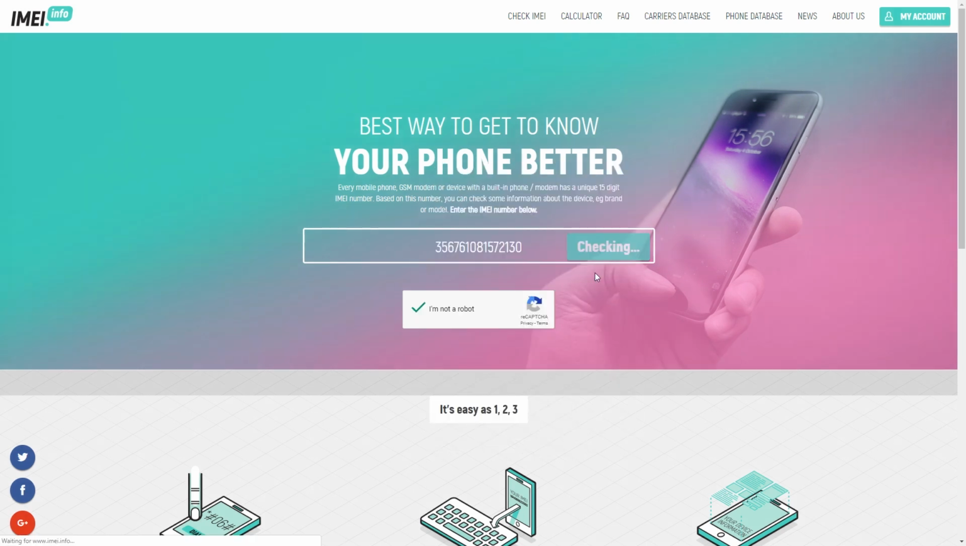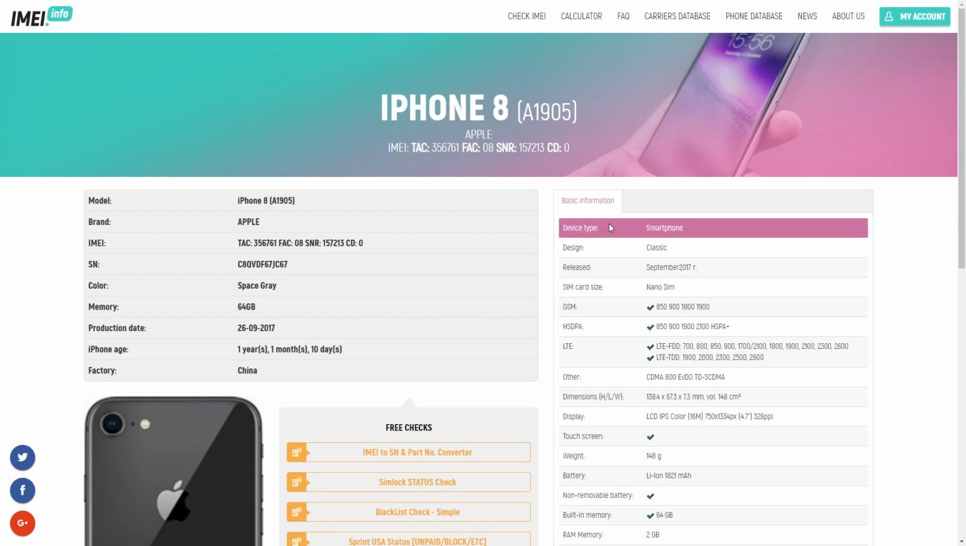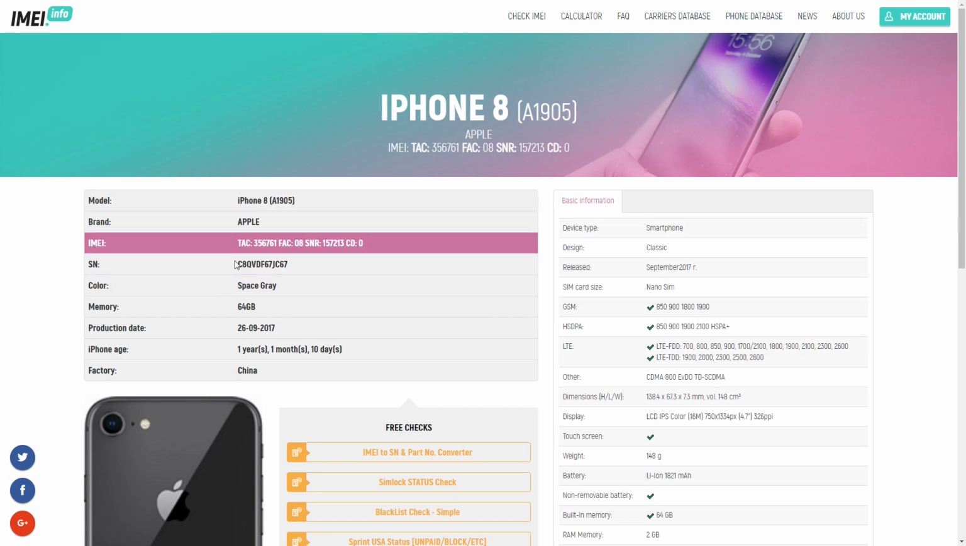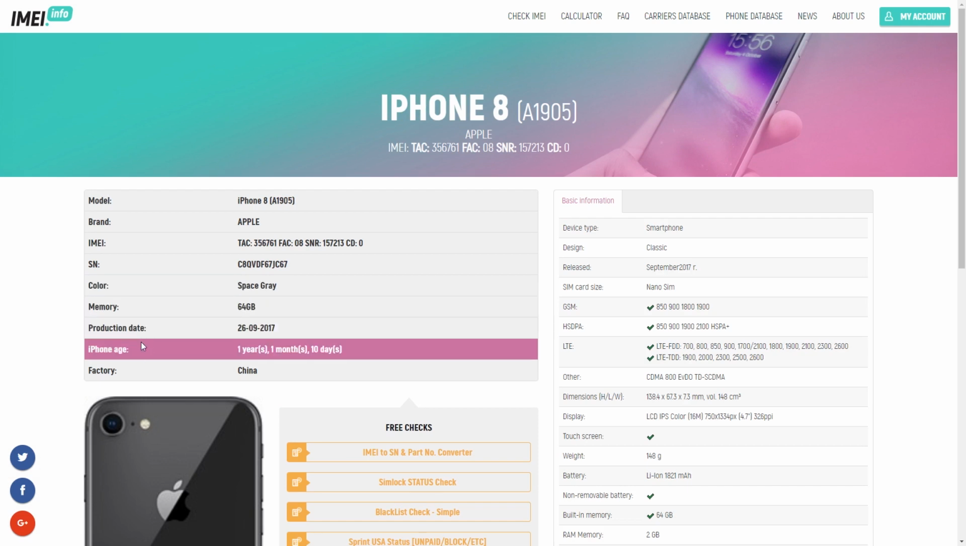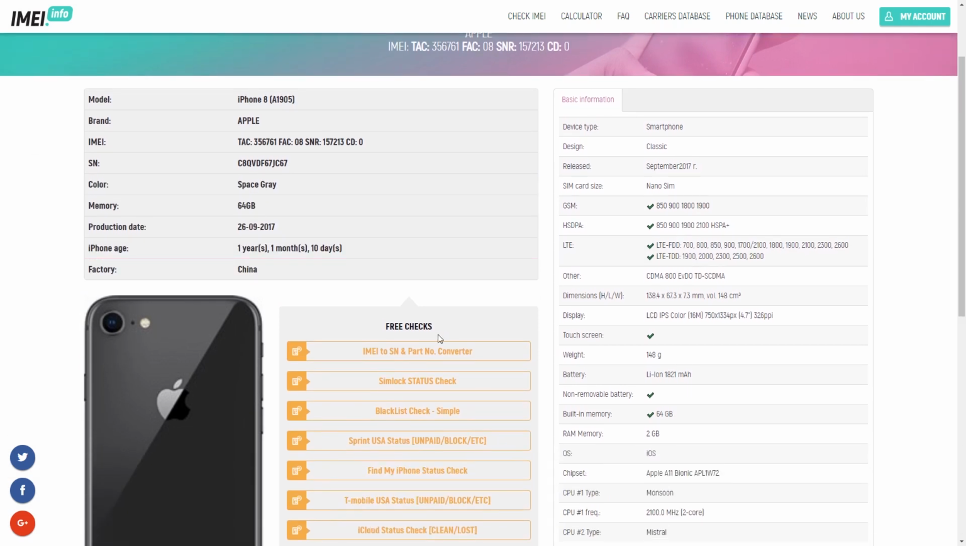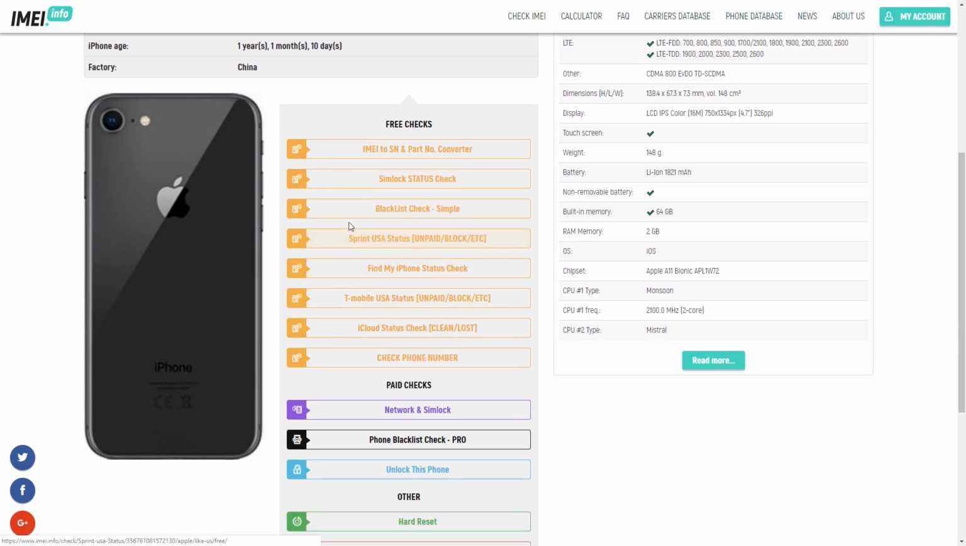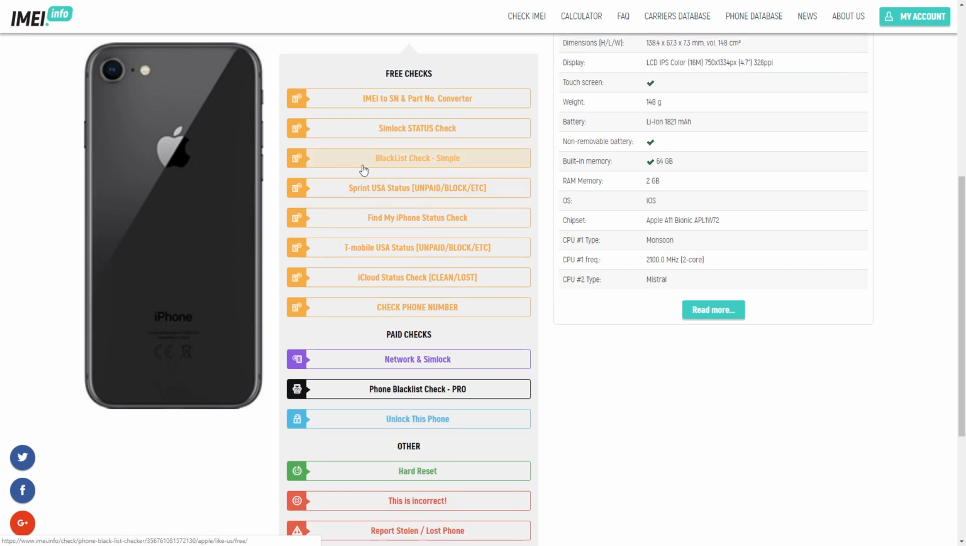Use the check button. Here you've got a couple of pieces of information about your device, some basic information such as the memory, color, production date, iPhone age, and the factory. And here you've got the free checks that you can use. So you can use the simple blacklist checker. Let me show you how to use it.